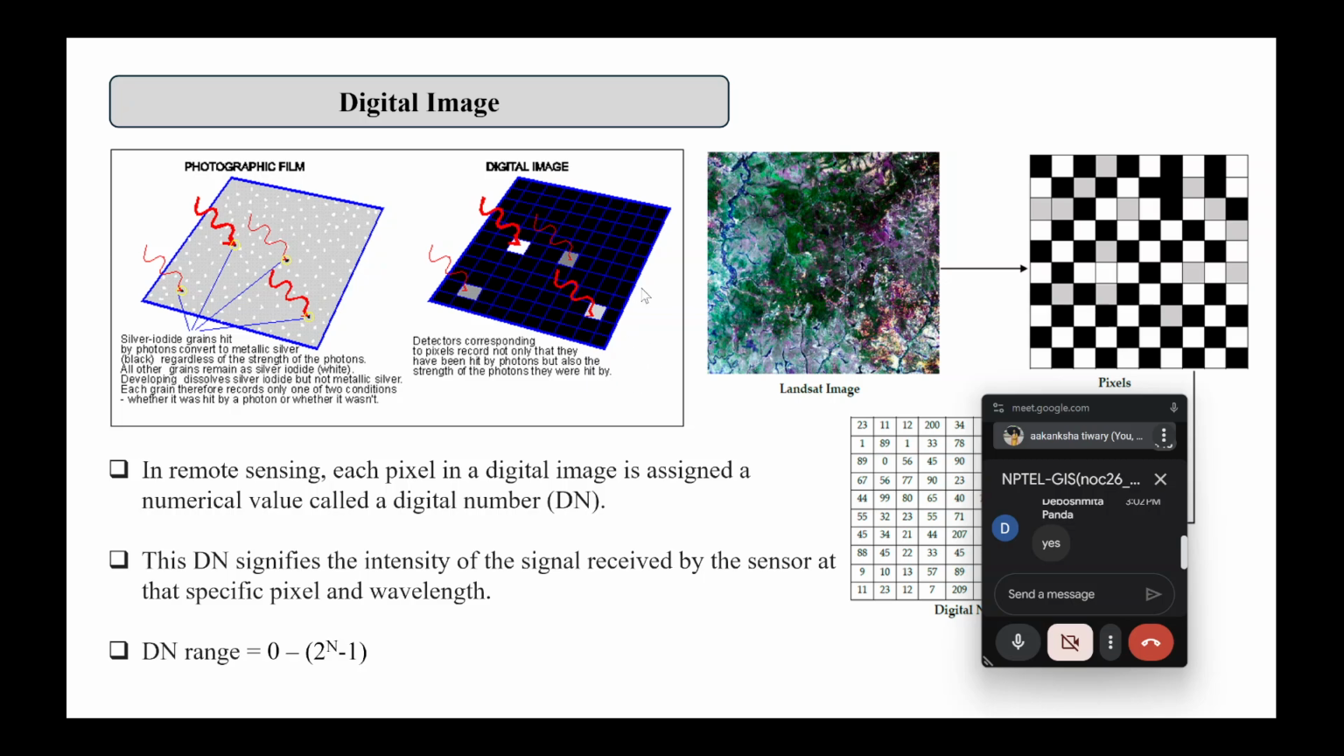If the number of photons is so small that the detector cannot detect it, you will get a digital number of 0, a completely black pixel. If the number of photons is very large, the value goes to the maximum value, which for an 8-bit image is 255. It will be very bright, and in between are shades of gray. So this is what digital number means, and it depends on the intensity of the signal received by the sensor.